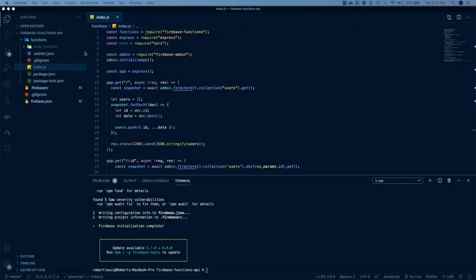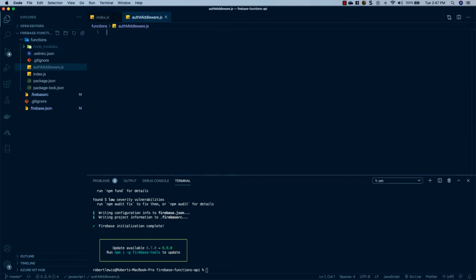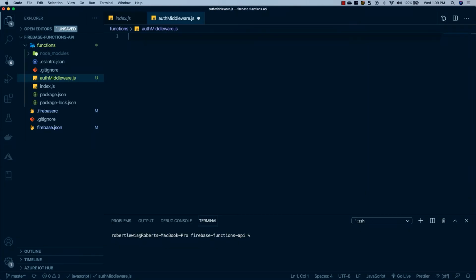So what I'm going to do is I'm going to come to the functions folder. I'm going to create a new file, and I'm going to call it auth middleware.js. And this is where our authentication middleware is going to live.